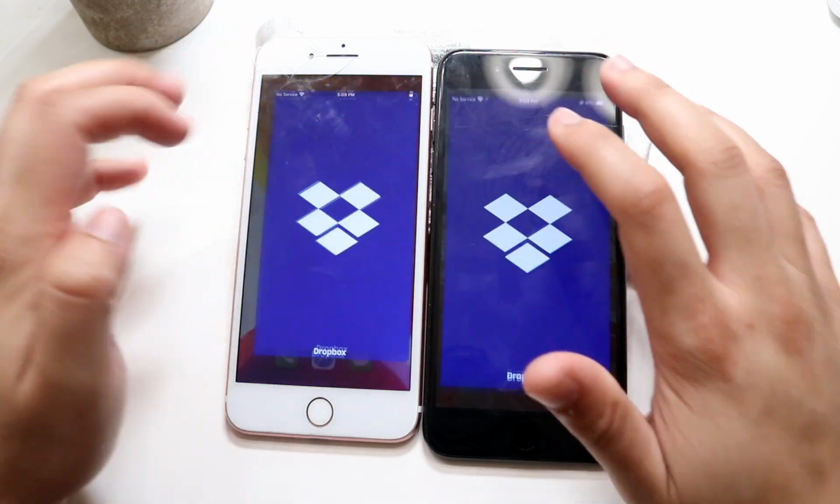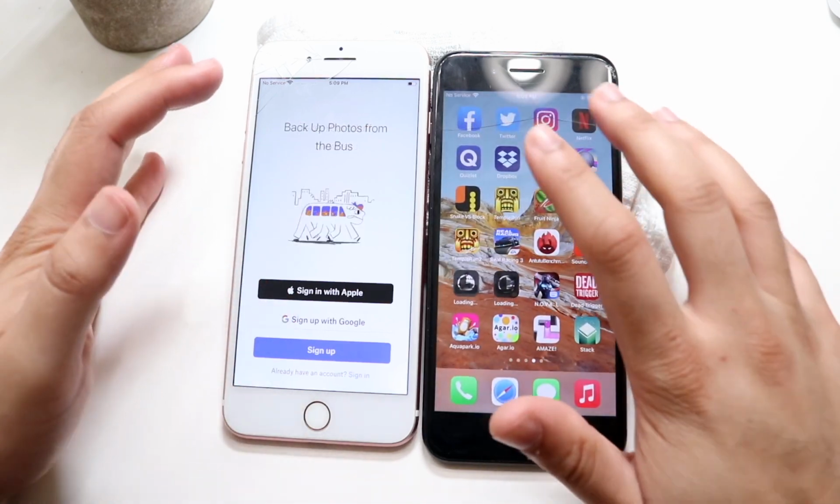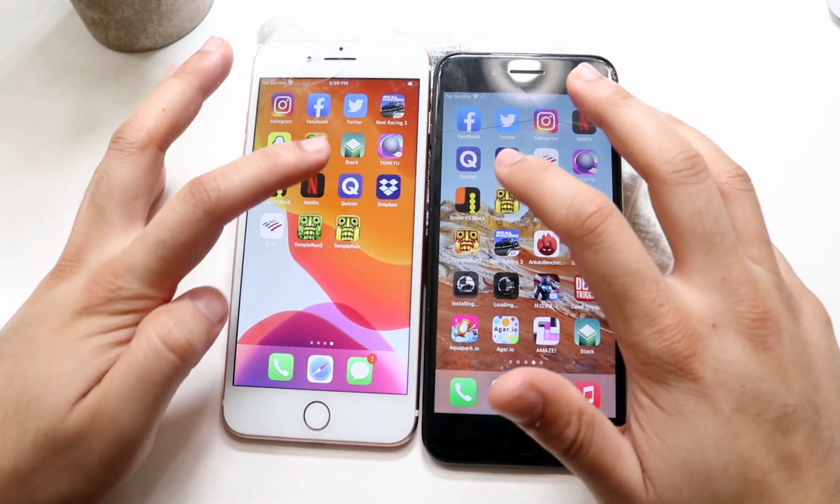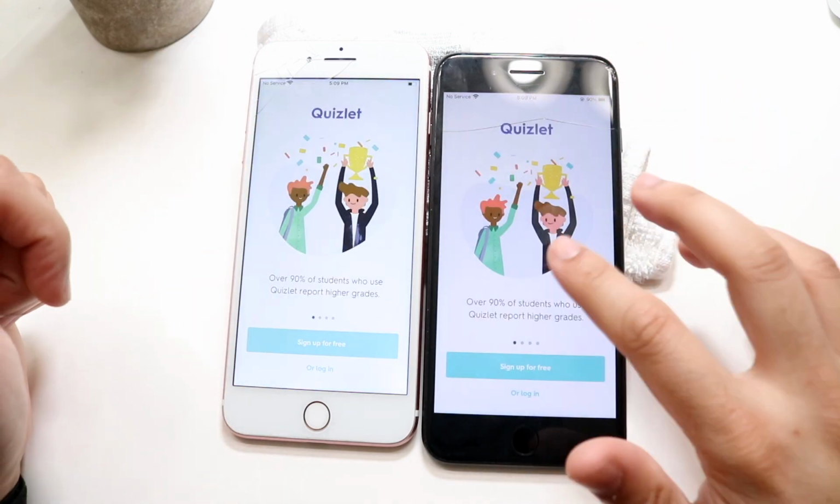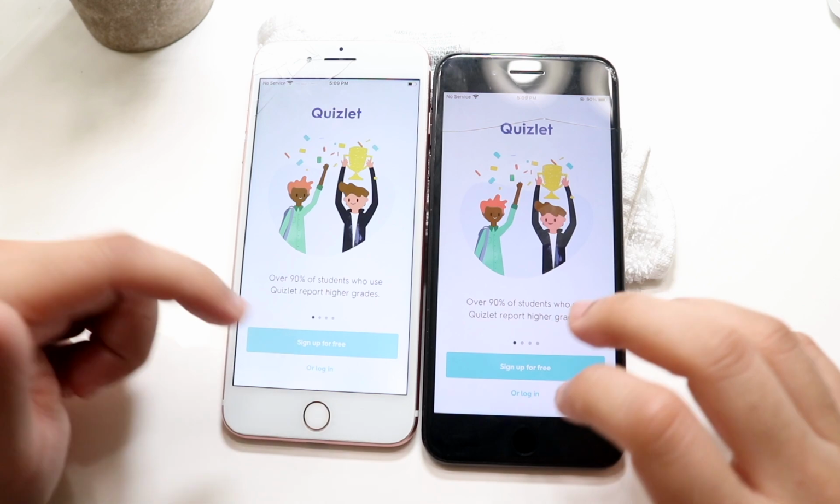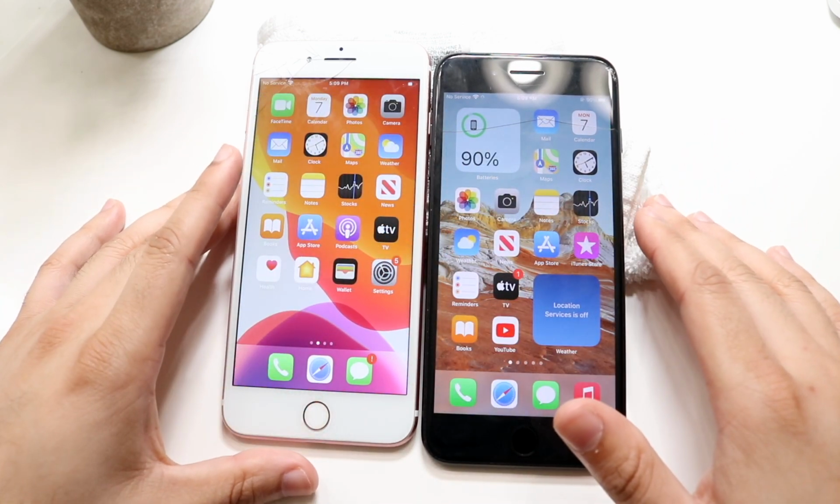Dropbox, 3, 2, 1. And again, you can see this one is faster, and we'll do one more. Let's just go and get into something like Quizlet, 3, 2, 1. And this one is actually a little bit faster on iOS 15, but I do think as a whole, iOS 14 is faster than iOS 15 on the iPhone 7 Plus.